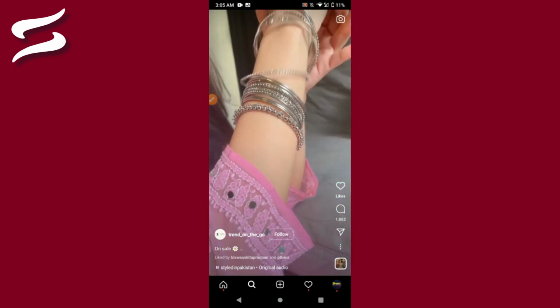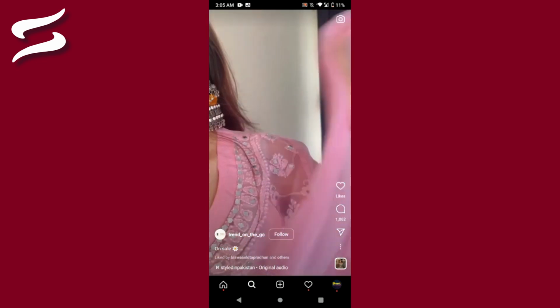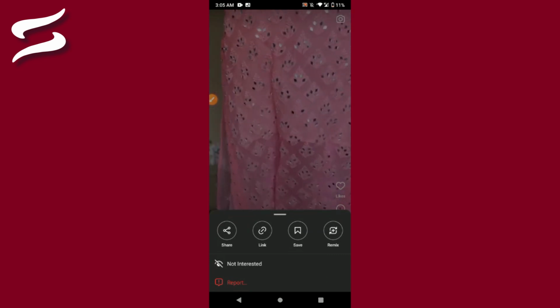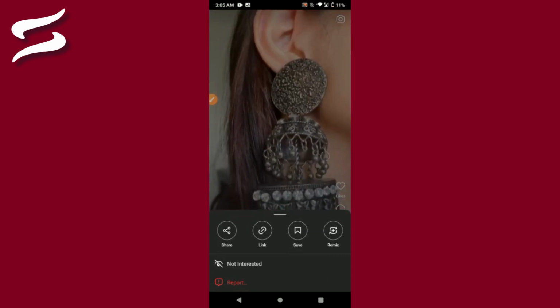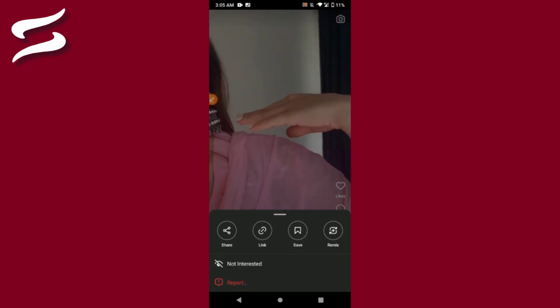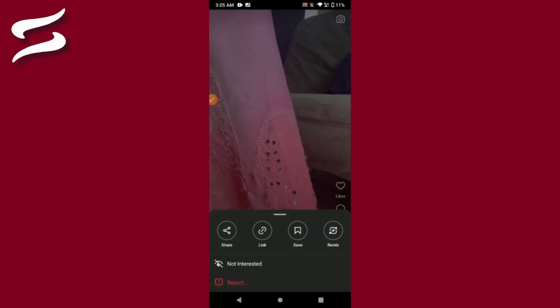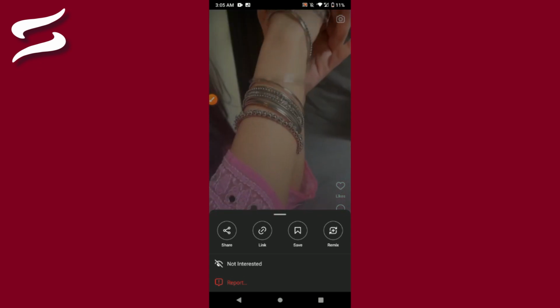Once you do it, after that you have to click on the three dot icon here. As you can see, I have tapped on the three dot icon, and after that multiple options will appear here. You have to click on the remix. Once you click on the remix, you can easily create a remix reel on Instagram in 2023.